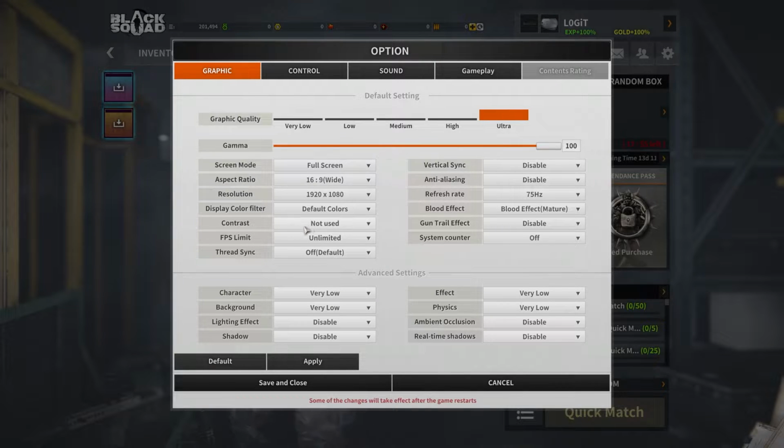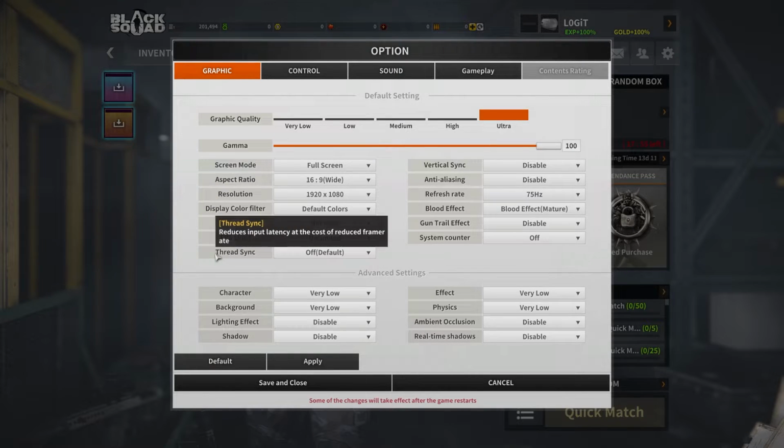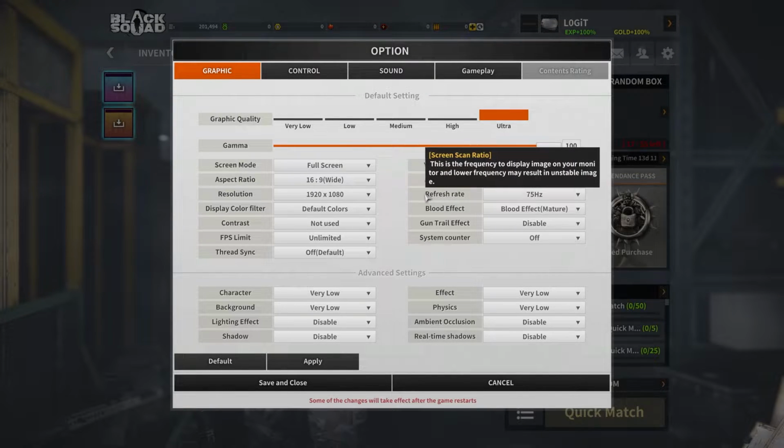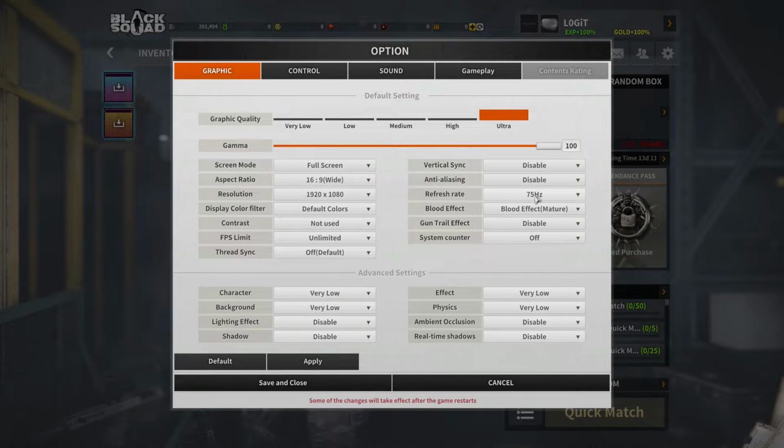Contrast, select Not Used. FPS Limit, select Unlimited. Thread Sync, select Off. Vertical Sync, select Disabled. Anti-Aliasing, select Disabled. Refresh Rate, select the max hertz you have on your monitor.